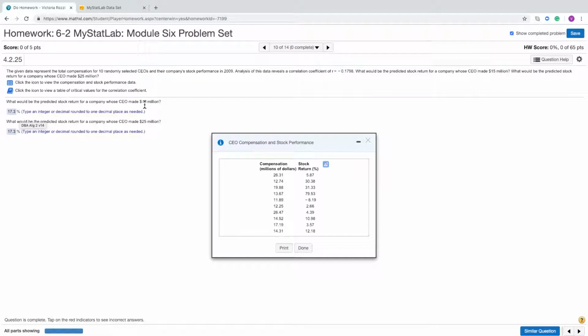So notice if I go here, both of these answers are 17.3 because we cannot use how much this CEO made in order to predict the stock performance. So there you go. Let me know if you have any questions.